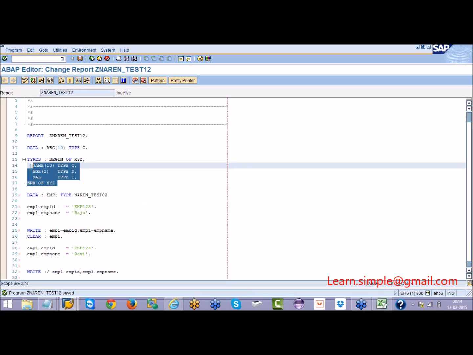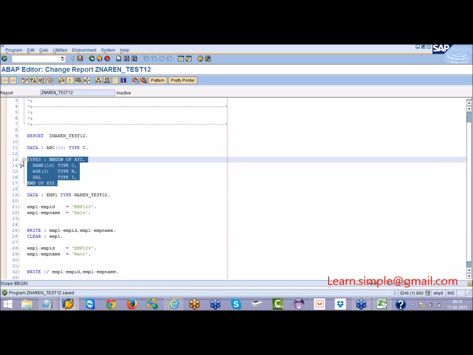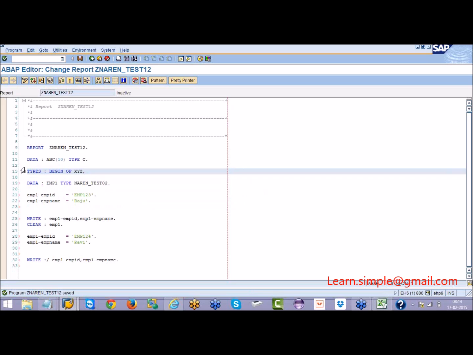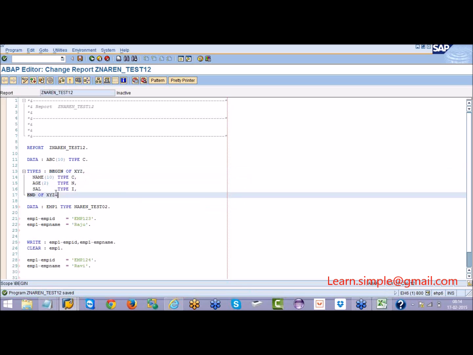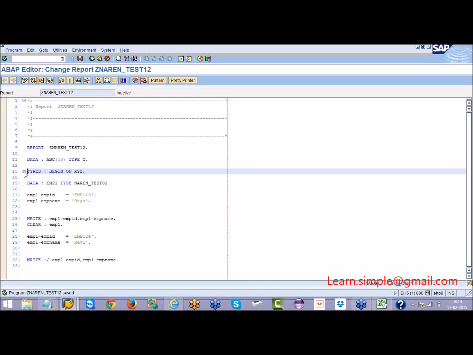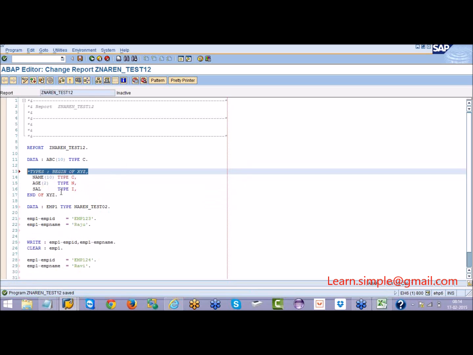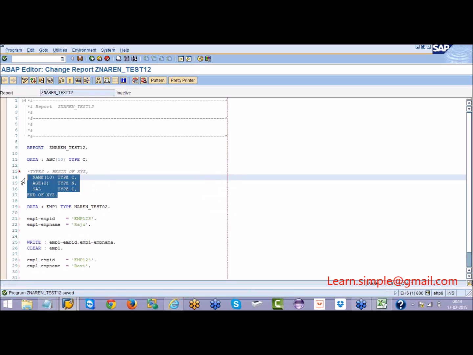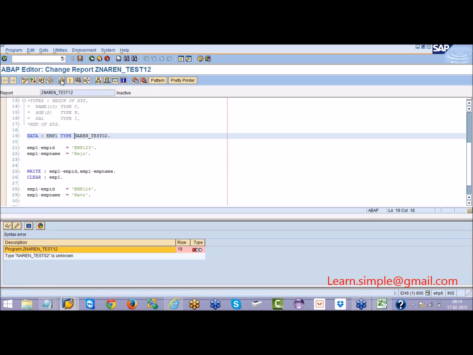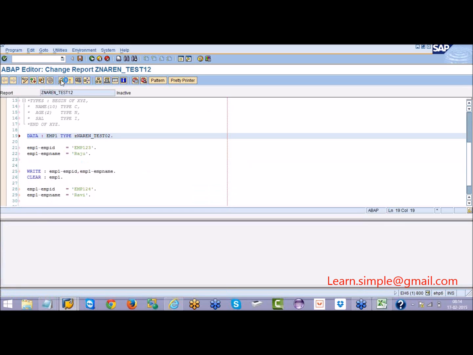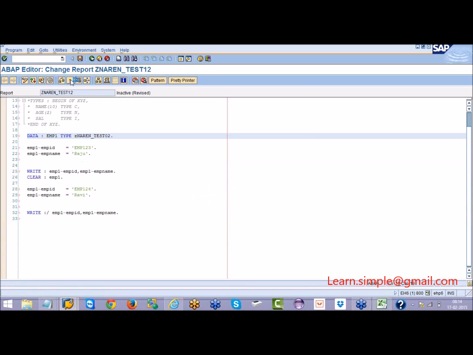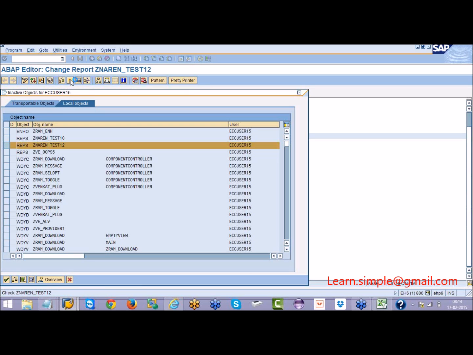So XYZ we are not using. In this case we are not using XYZ. So you can comment it or you can delete it. It's of no use in this example. Okay, so I'll just comment it. So save it. Now check it. What is it saying? It's starting with the Z, right? Z array test 02. Save, check, activate, and execute.